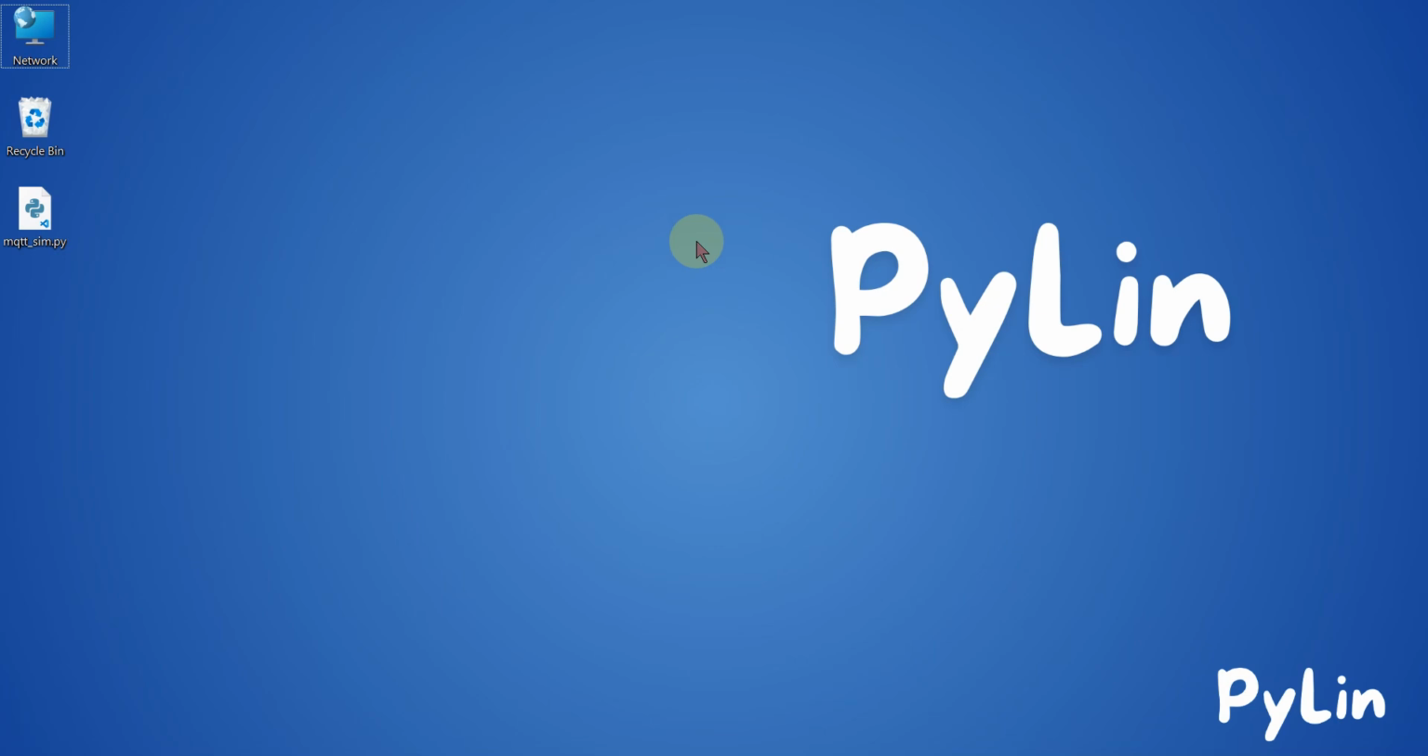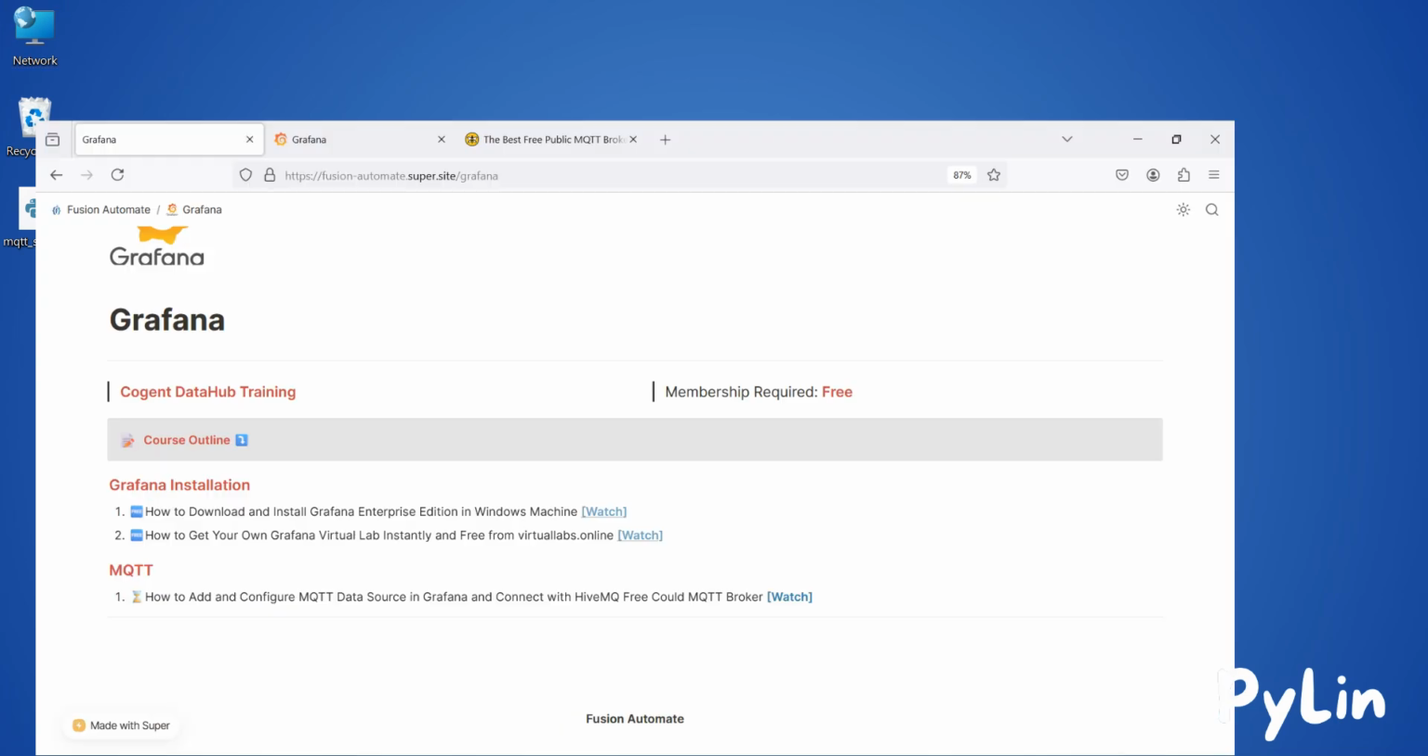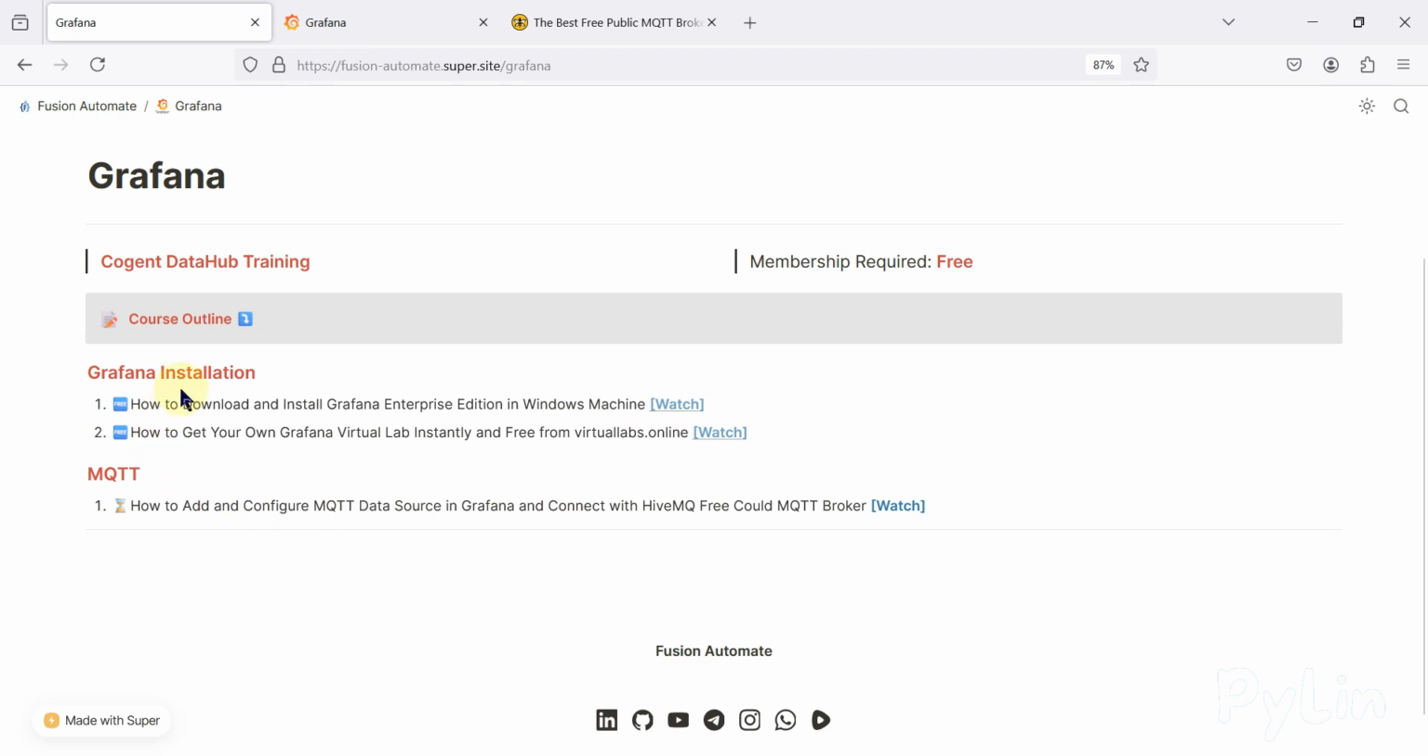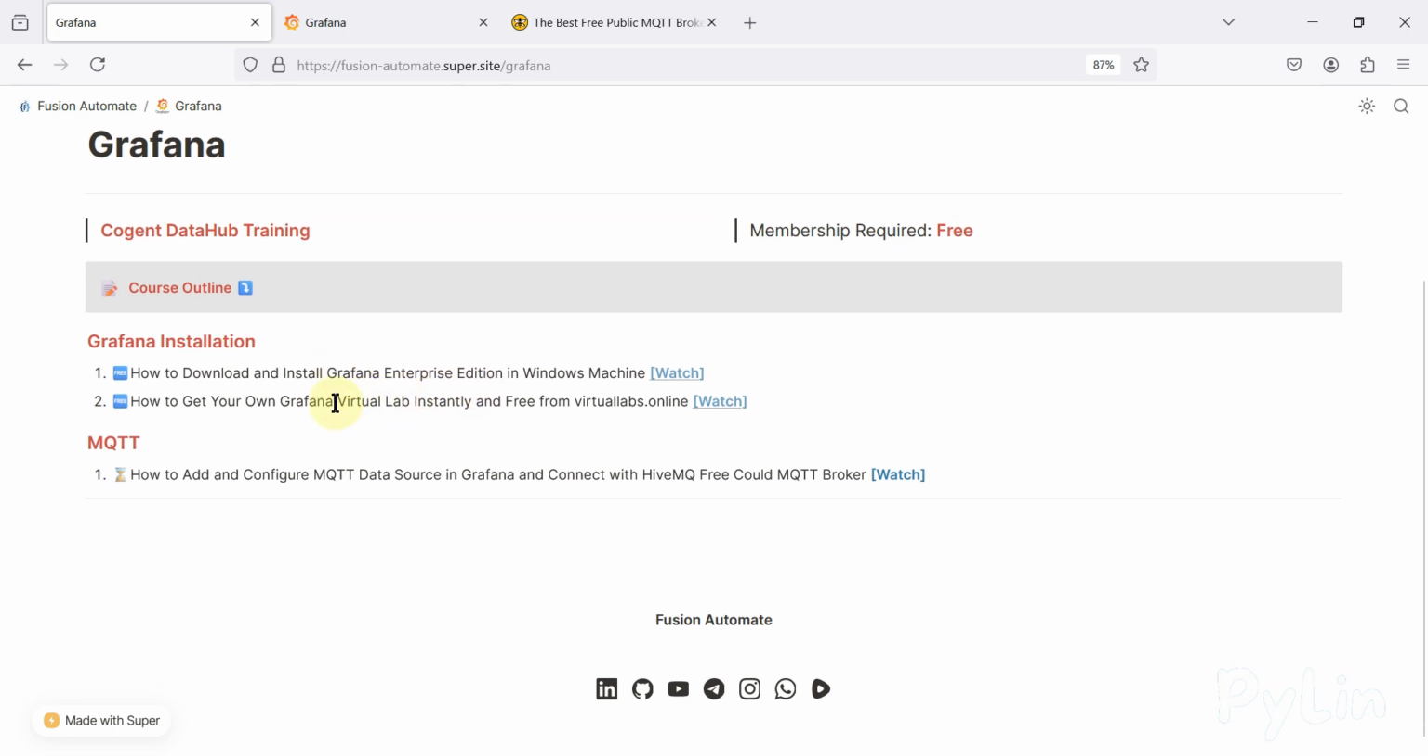Hi everyone and welcome. In the previous videos we have covered how you can download and install Grafana Enterprise Edition on a Windows machine, as well as how to get your own Grafana virtual lab instantly and free from virtuallabs.online.